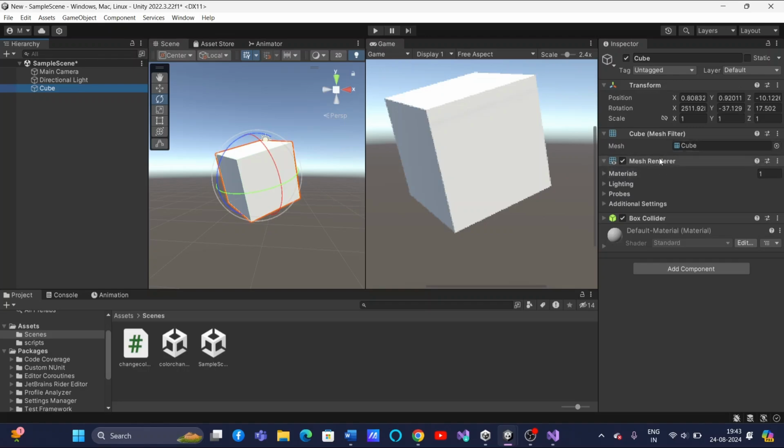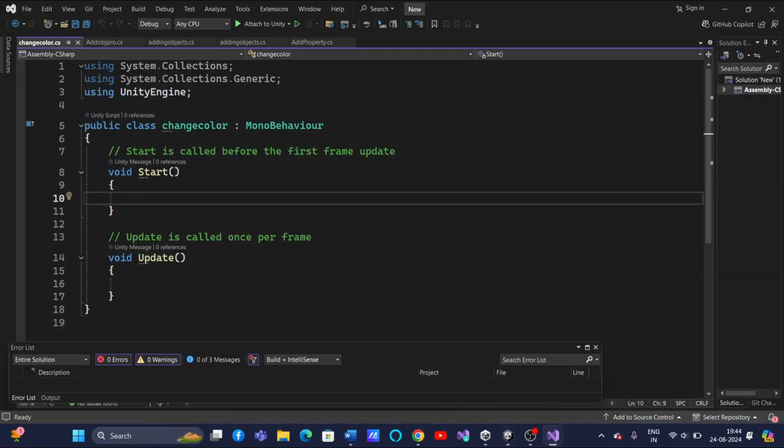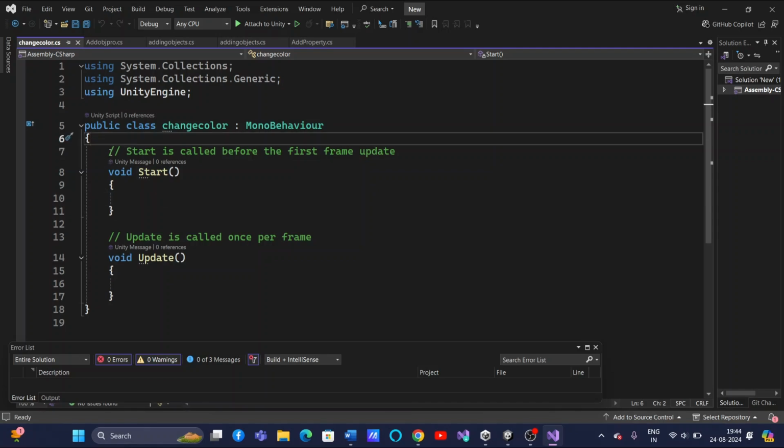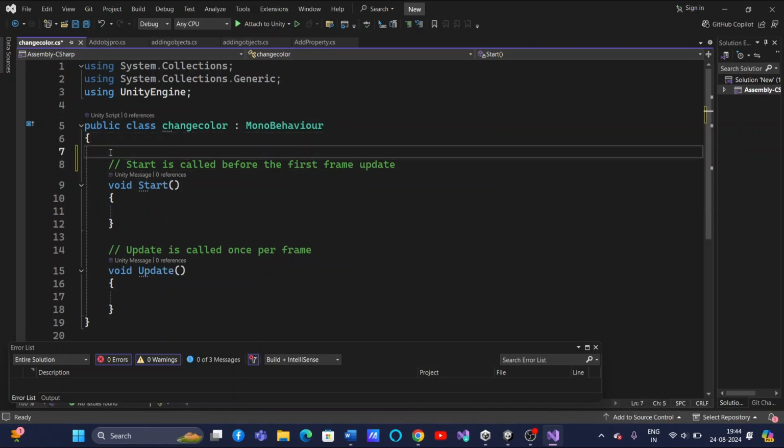Okay, so that is how we need to do. First, we need to get access to this renderer component, and then we can change the object color. So we will go back to this one and observe how I am writing. Let us create some public properties. You already know what a public variable is. Whenever we make a variable public, it can be accessed in our Unity.